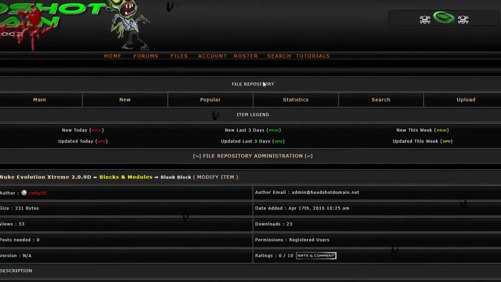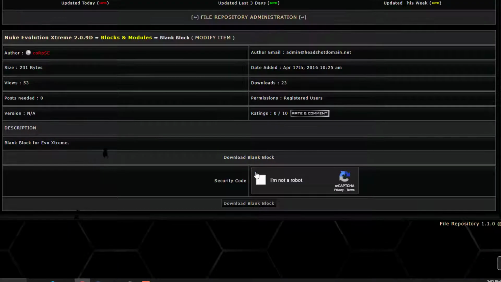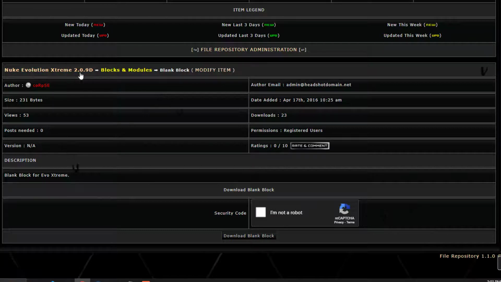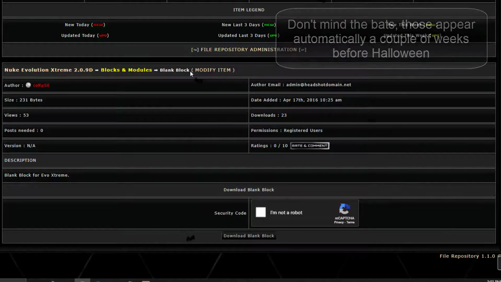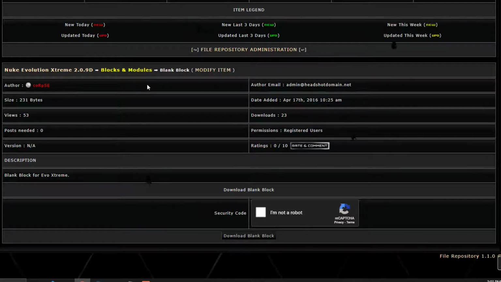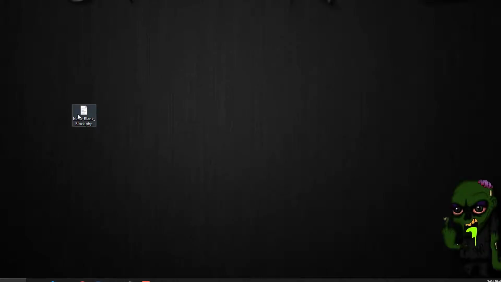Well, to make things easier, I did make a block called Blank Block available to download on my website. It is in the Nuke Evolution Extreme 2.0.9D section under Blocks and Module. It's called Blank Block. The thing is, this will work on F. The changes between this and F, there are none as of yet. So all you would do is come in, select that, and click download. But we're not going to. Let's come back here and minimize this. I already have it right here.